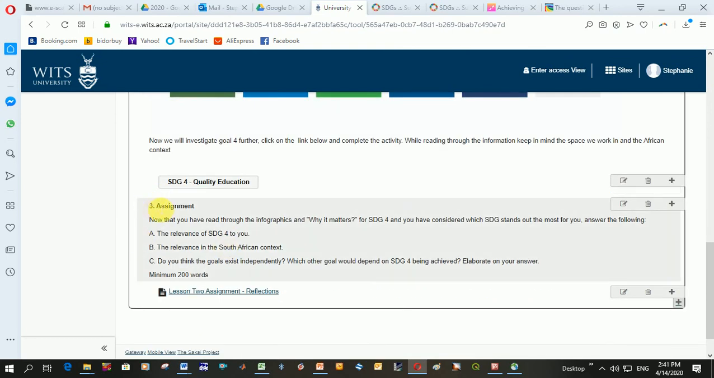Sorry, it's a bit of scrolling around. And now the assignment. Now that you've read through the infographics and why it matters for SDG 4, and you've considered which SDG stands out the most for you, answer the following questions. The relevancy of SDG 4 to you, the relevancy in the South African context. Do you think the goals exist independently? Which other goals would depend on SDG 4 being achieved? Elaborate on your answer. So really, this isn't for marks, so students can commit as much as they want. I've said minimum of 200 words.